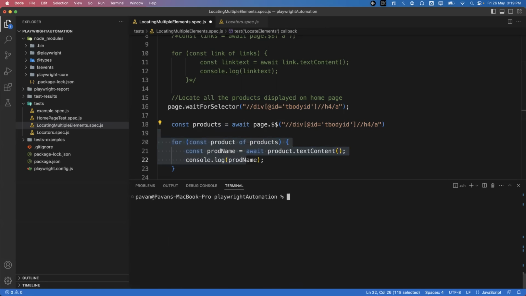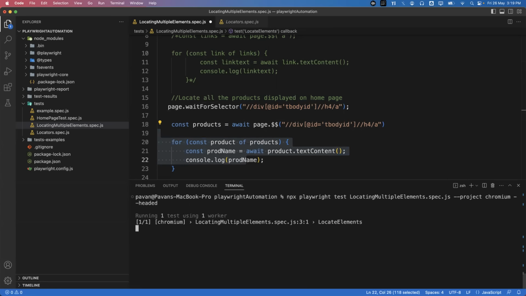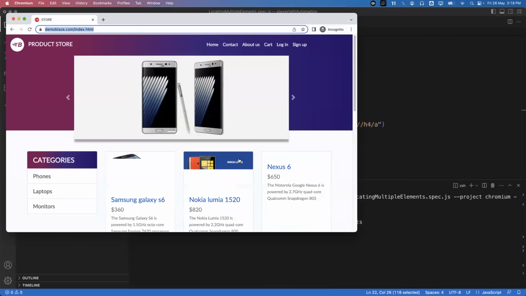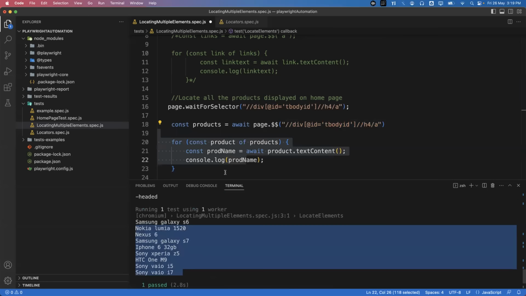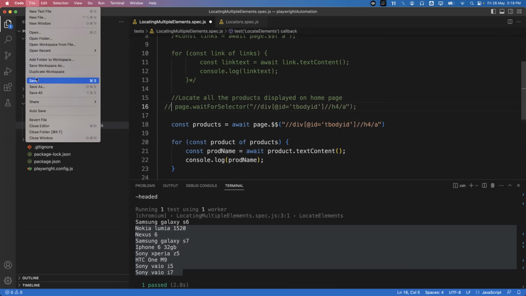Now let me clear everything. Now again, I'll try to run once again. So now it is launching my browser. Now you can see all the products got displayed. So this command is optional. Sometimes if the page is not loaded properly, then you can specify waitForSelector, or else you can just comment this out. Even if you comment this, sometimes it will work.